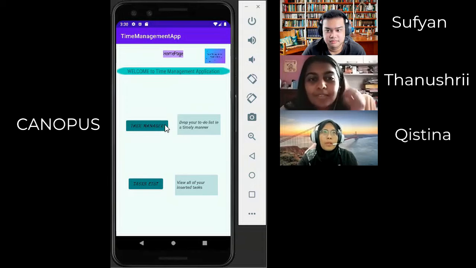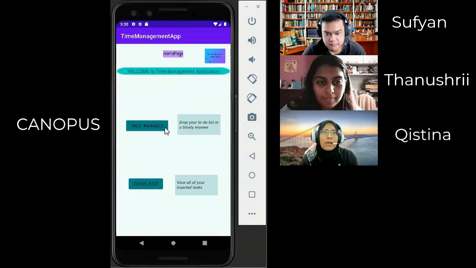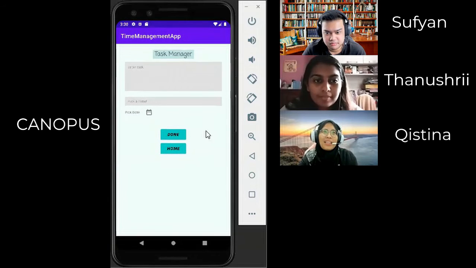Okay, hello. My name is Nur Christina. So now I'm going to present the task manager. First, the task manager is the place where you are going to add your task. So you can click the task manager button.